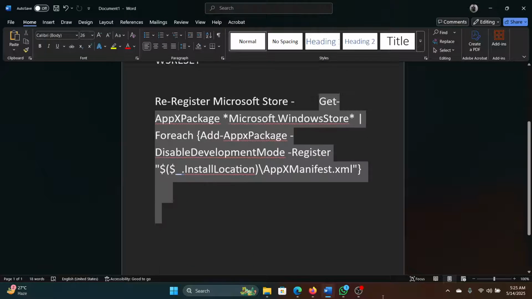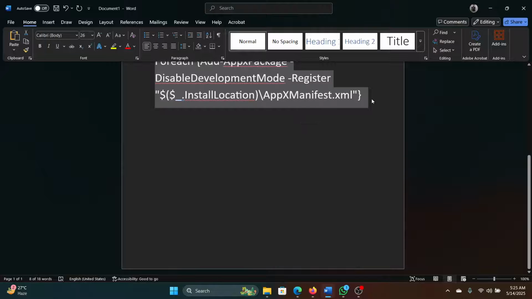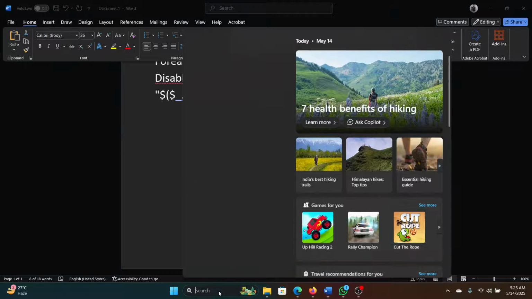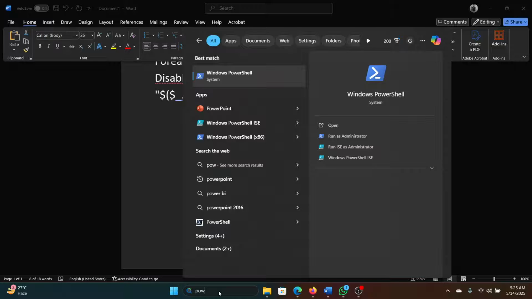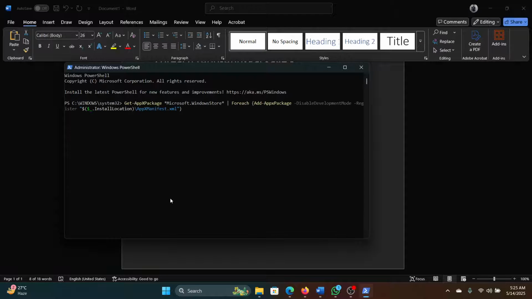The next one is to re-register Microsoft Store. We have a command for this. Copy it, search for PowerShell in the Windows search bar and click on Run as Administrator in the right pane. Paste it here and hit enter. It will re-register, or kind of reinstall, the Microsoft Store.